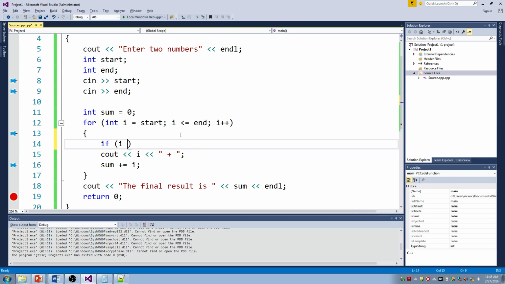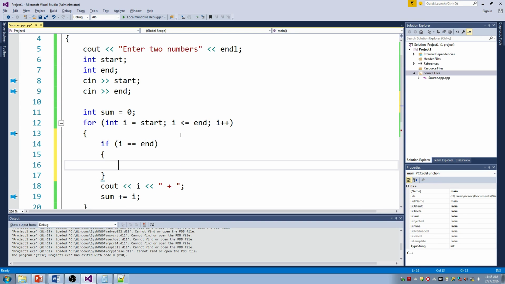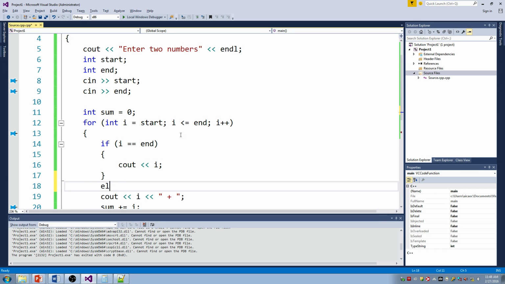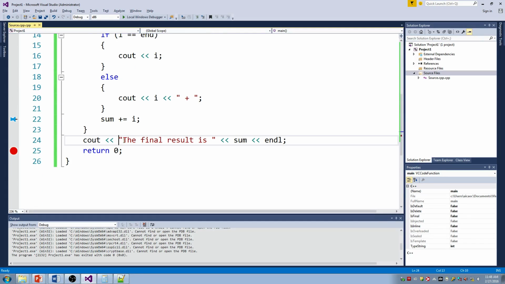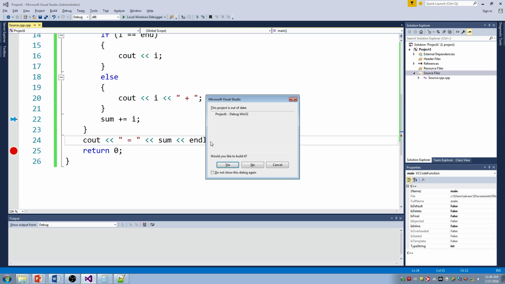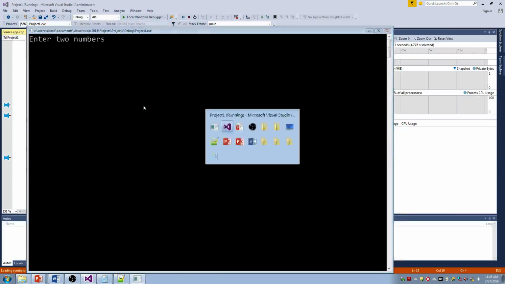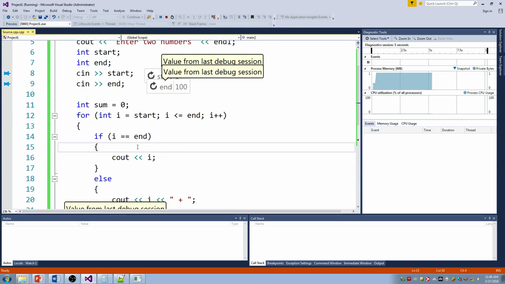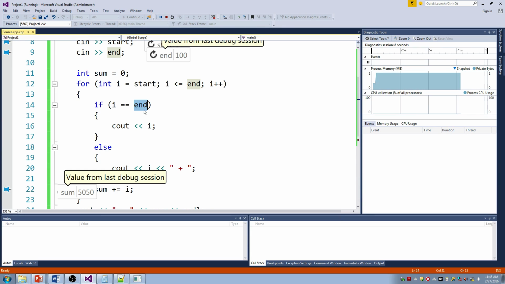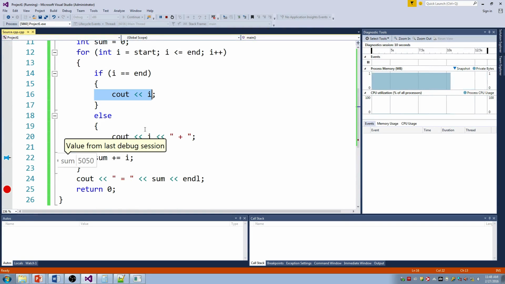The first thing is to set up an if statement. If I is equal to end, what you can do is print out just I. Otherwise, print out the plus. And what's nice is that you can just say equals to here. So this if statement is set up now so that if I is equal to the end value, don't add the little plus on the end of it. Otherwise, run this line of code here.